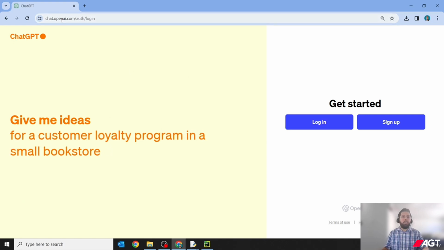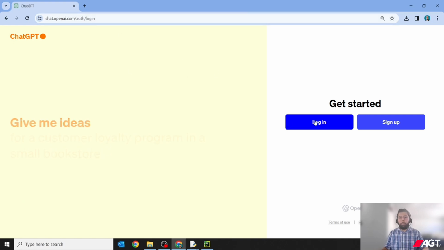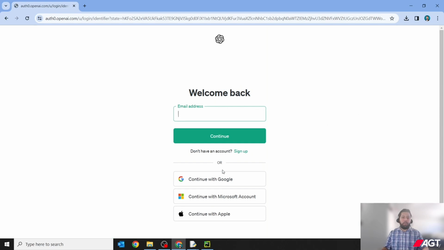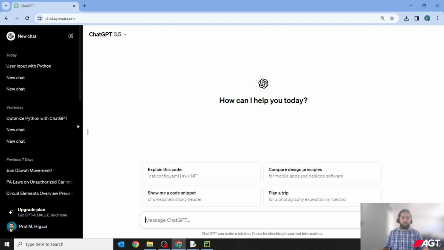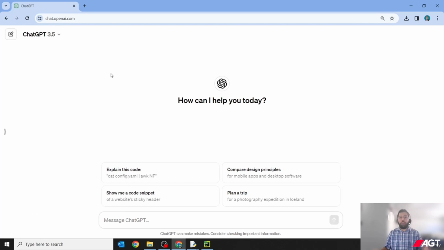Okay, so do recall, openai.com. Click on login. And then in my case, I have a Google account, so I'm going to continue with Google. If you don't have an account, sign up. But in my case, I can just continue with Google. You can also do the same with a Microsoft account or with Apple. So I'm going to continue with my account and log in. And then as soon as I do that, I'm already in here.